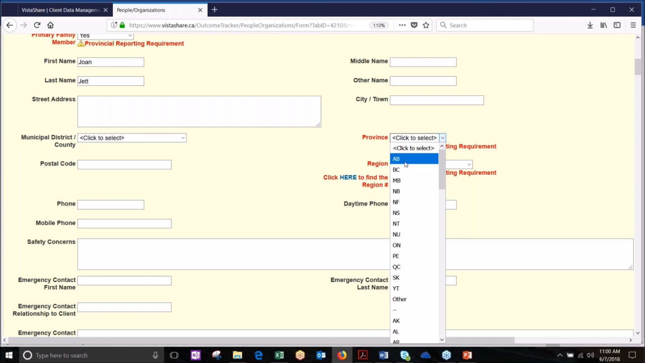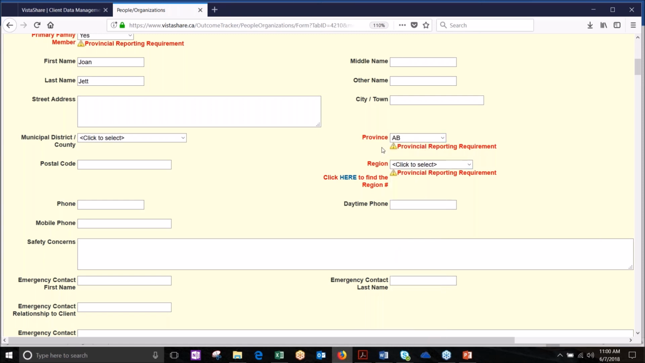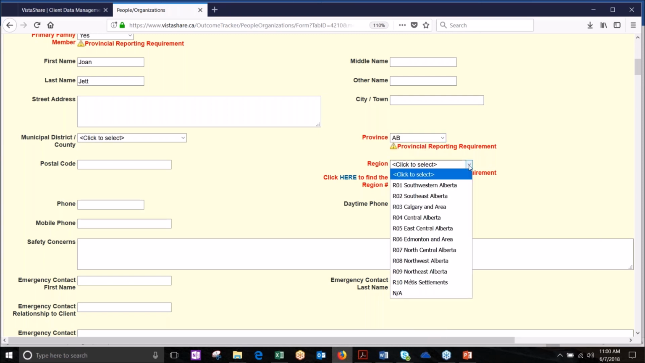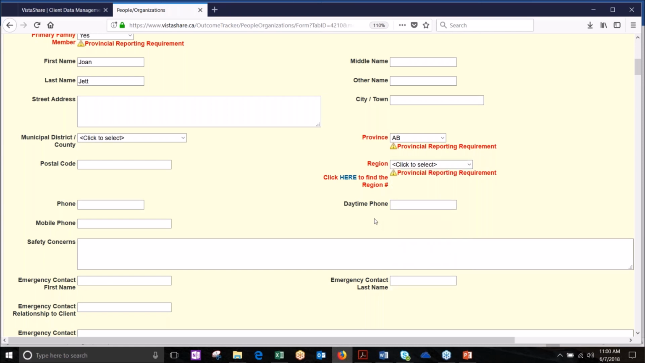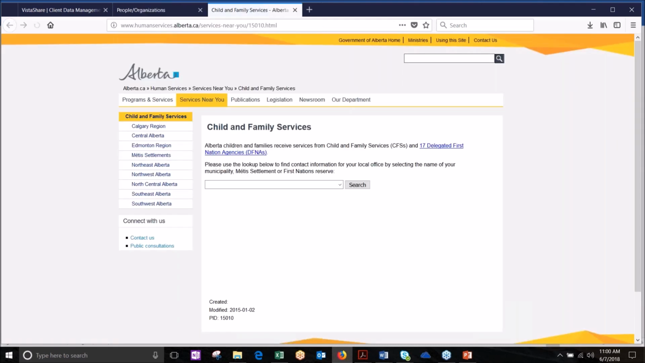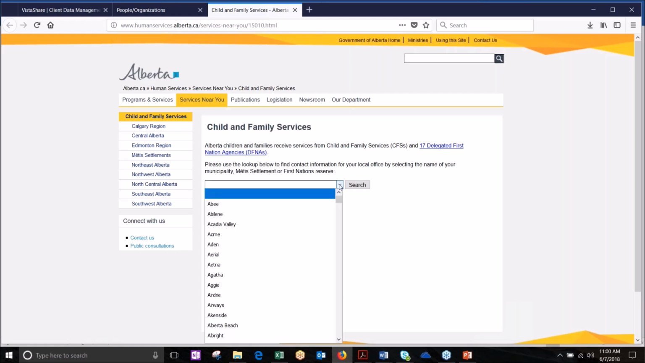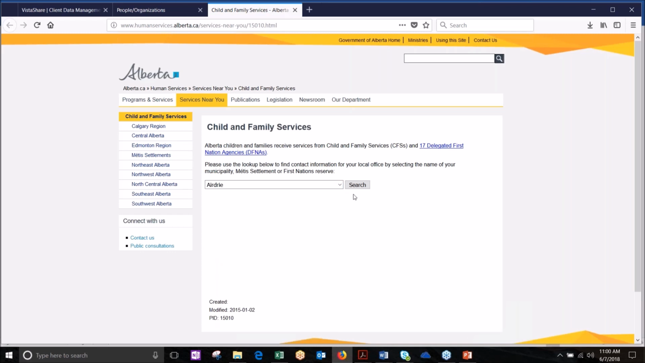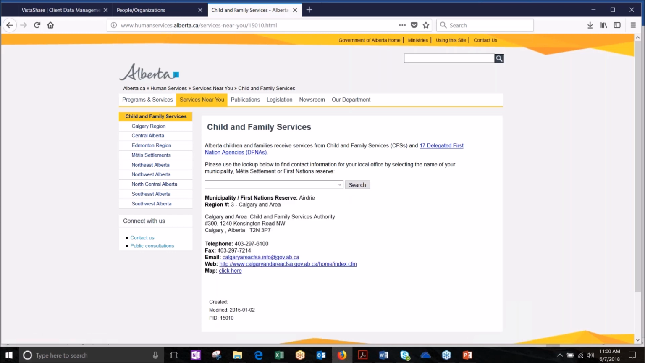In the case of Joan, though, actually she was from Alberta. And when Joan's from Alberta, we have a number of regions identified for Alberta in this list: Southwestern, Southeast, Calgary and area, Central, etc. And we've included here a hyperlink to a map that will allow you to select the community in more detail. So let's say Airdrie, and search and get the region number.